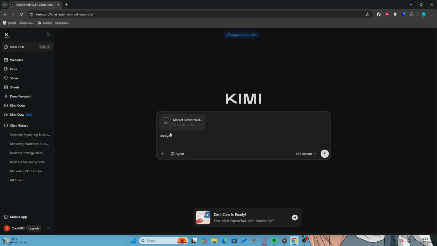Next, type in the command "Analyze Market Data" in the prompt area. This command will instruct Kimi AI on what to do with the file you have uploaded. Ensure there are no typos in your command to avoid confusion in processing.